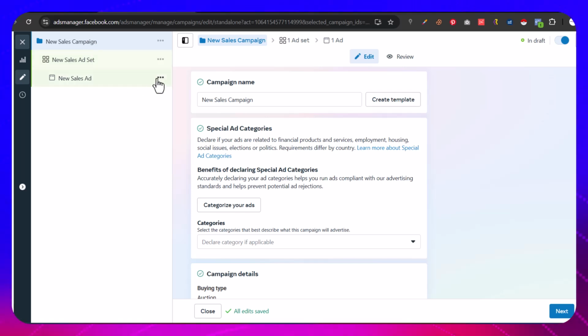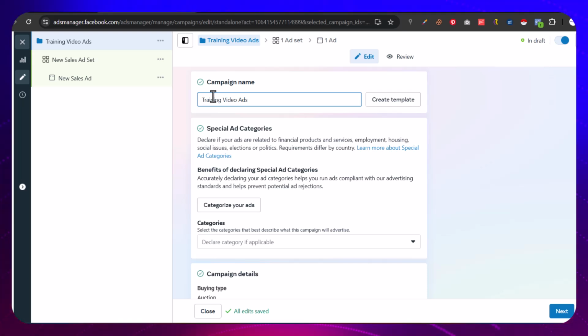For the campaign level, we want to rename our campaign. So let's say training video ad, right? The reason why we do this is that along the line, by the time you get started, you will be creating a number of campaigns. How can you identify which one is which, which one is majorly meant for what? Now that this is a training video that we're doing, I'm naming it training video.